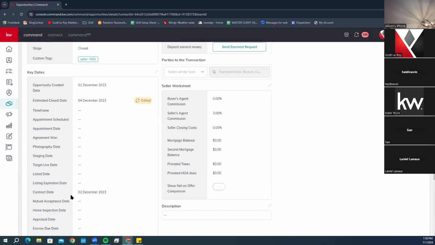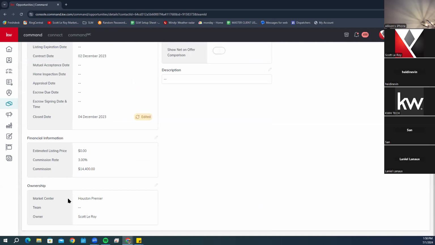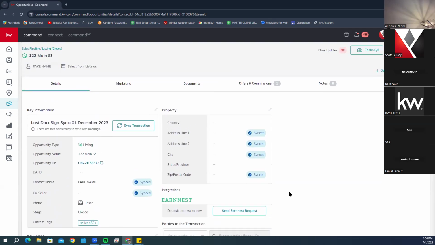the ownership. Keep in mind, if you are part of multiple market centers, make sure when you are creating the opportunity that you select the correct market center for that opportunity. Once the opportunity has been created, you are not able to transfer it from market center to market center. You would have to go in and recreate it from the ground up, unfortunately.